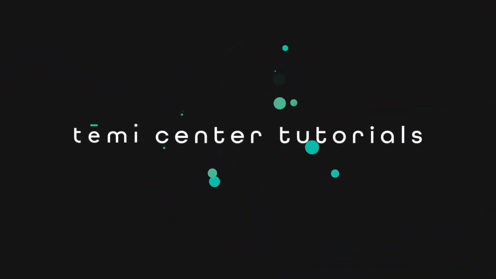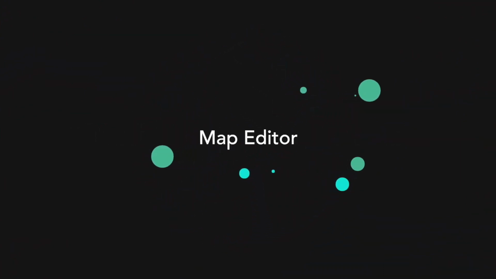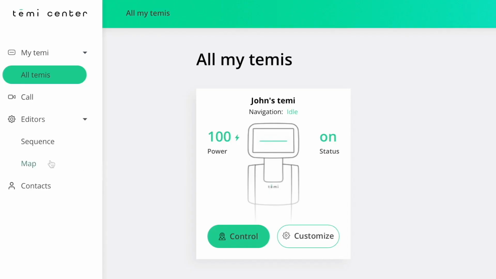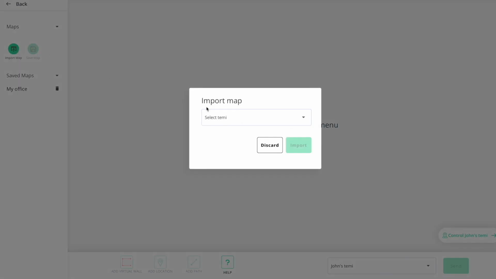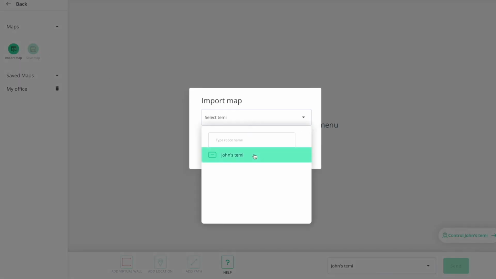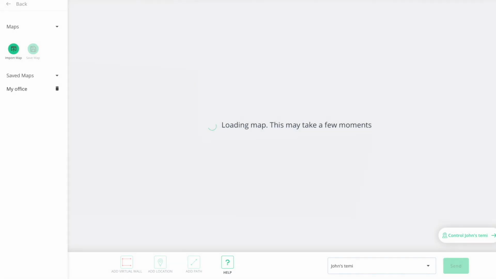In this video, we're going to show you how to use the map editor on Temi Center. Here, you can import a map from your robot, edit and configure your locations, paths, and virtual walls to increase Temi's navigation capabilities. First, import the map you want to edit from a specific Temi, or select the map you want to edit out of your saved maps.